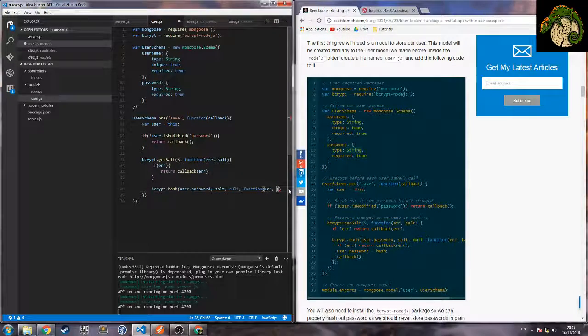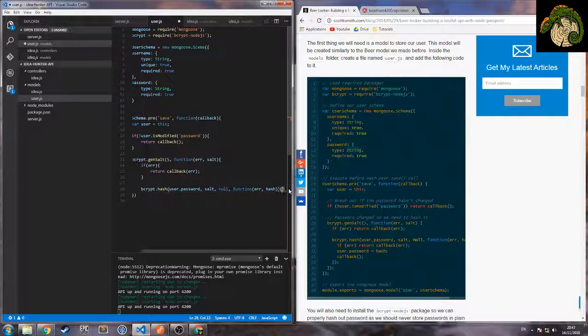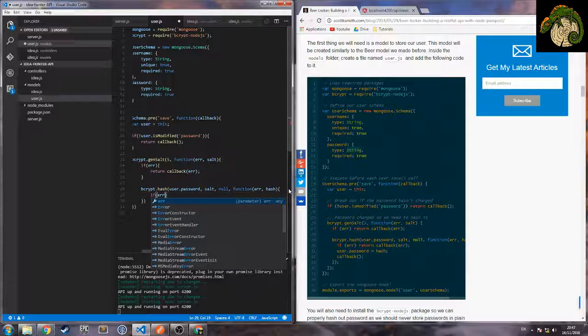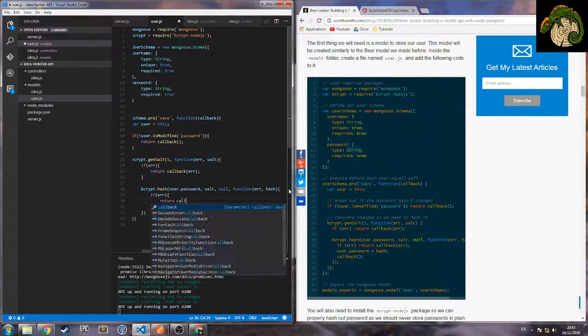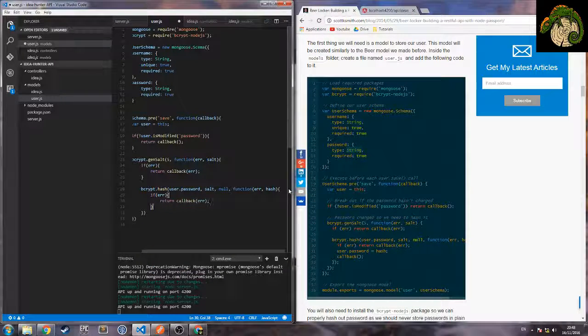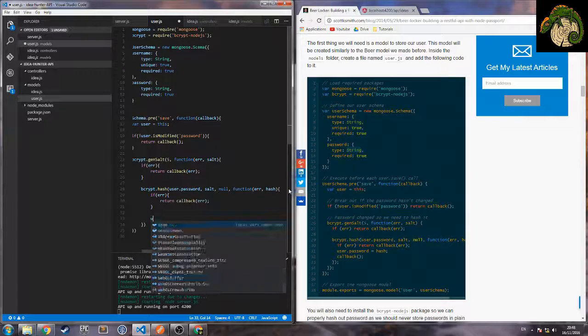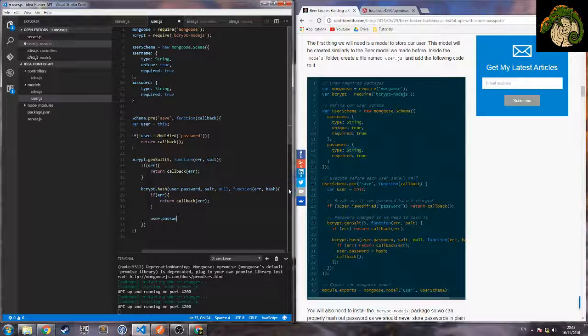Yes, and the hash. Oh, here it goes. So again, if I have an error, I return the callback with the error. And I have this user.password, which becomes now the hashed password, and the callback. Okay.